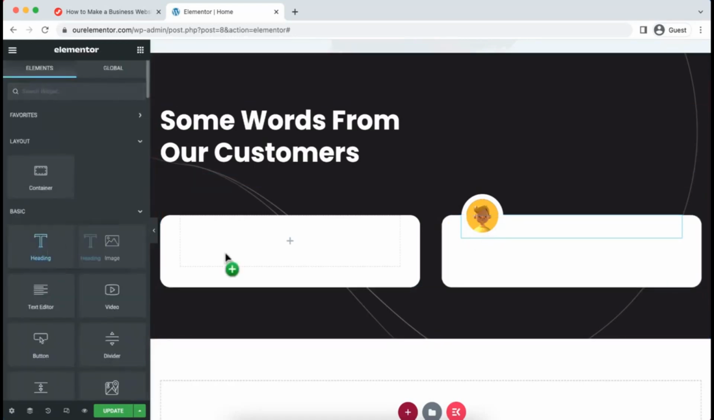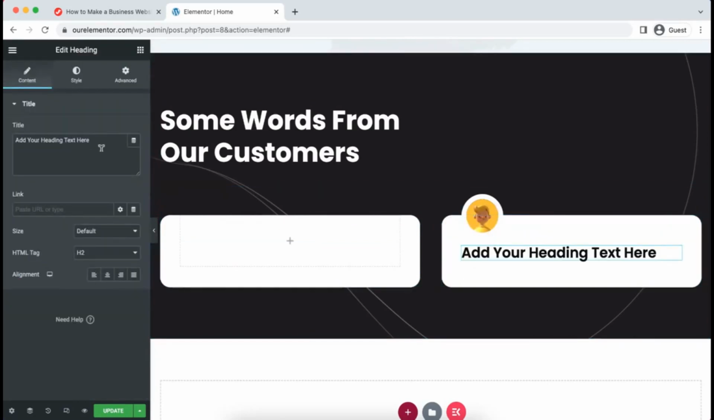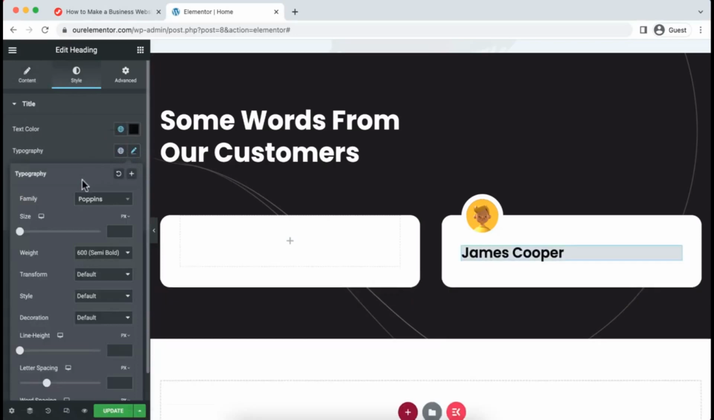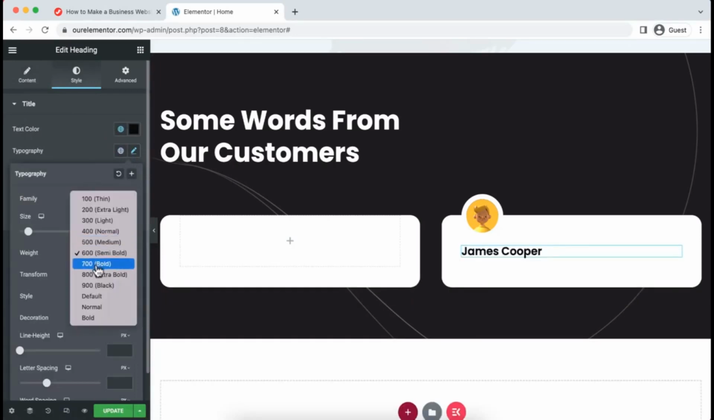From here let's drag this heading widget here, and I want it to say James Cooper. Actually it's a real name of my client, and just go under style tab because I'm making its font size to 22 pixel, also the font weight to 700.